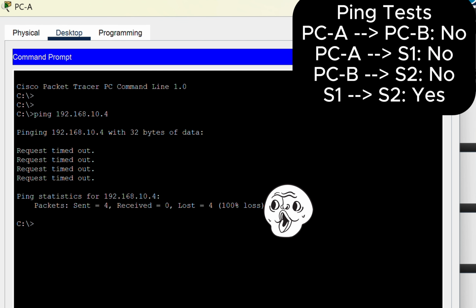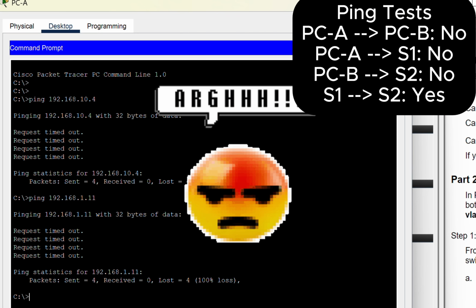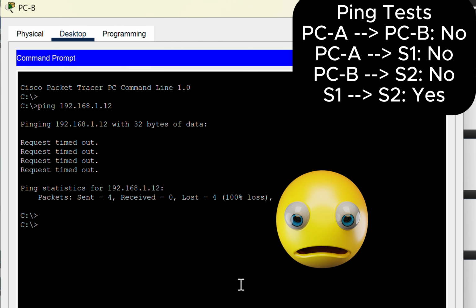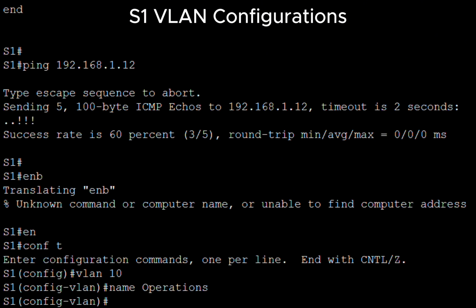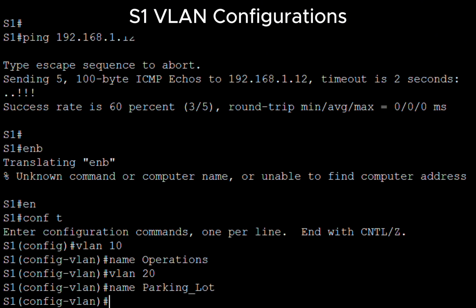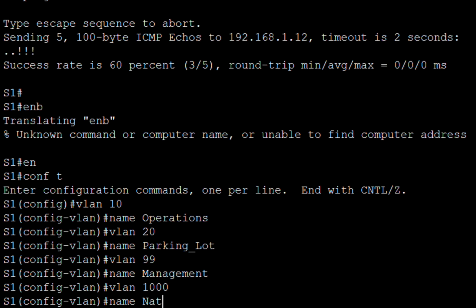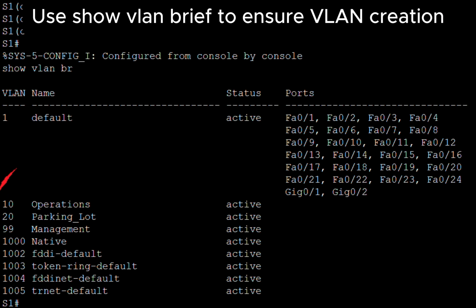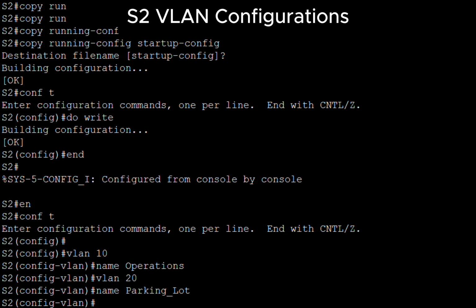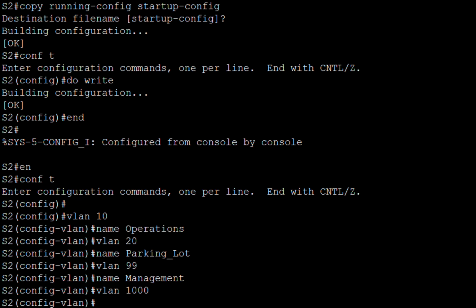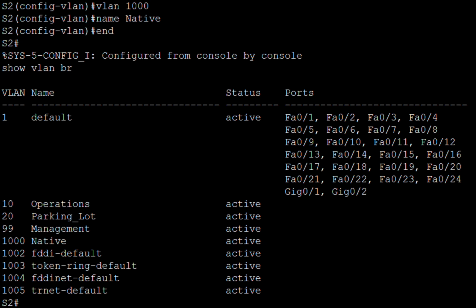PCA doesn't reach PCB, PCA does not reach S1, PCB doesn't reach S2, but S1 and S2 can communicate. Now we'll create our VLANs on both switches and verify their application using the show vlan brief command. We then just run the same commands on switch 2 and verify VLAN creation with the show vlan brief.